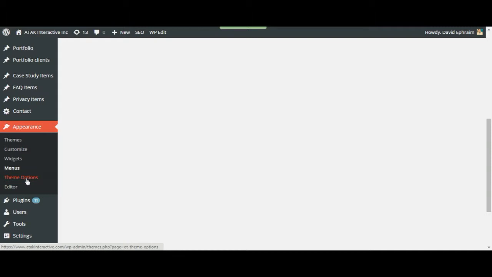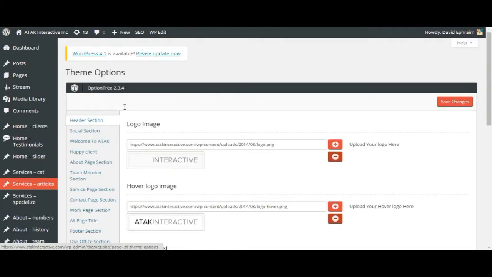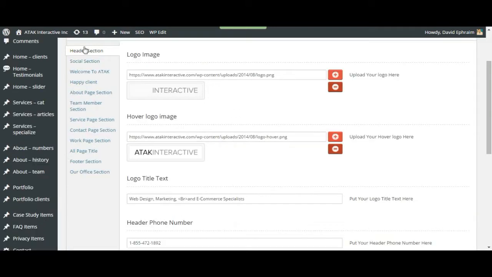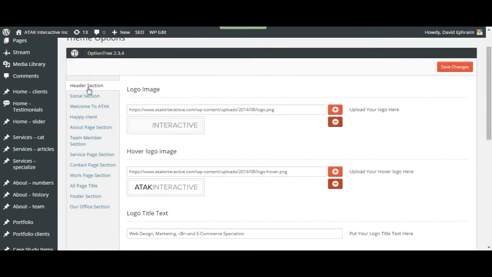Let's go to theme options. This is also important. Once again, it depends on your theme. The theme you're using is going to provide maybe different options for different sections to change. It's going to be the same at the end of the day, but you might have more options or fewer options to change. So, header section.